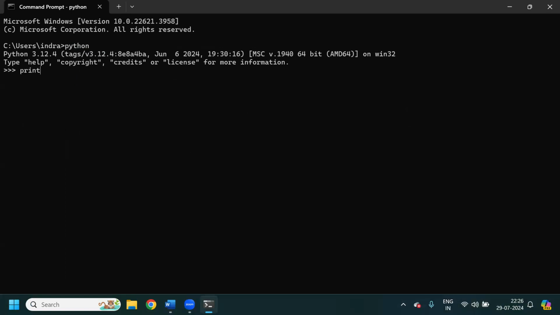So I'll write here print, and within a string we need to write hello Python command prompt. See, it is returning, right? It is printing.